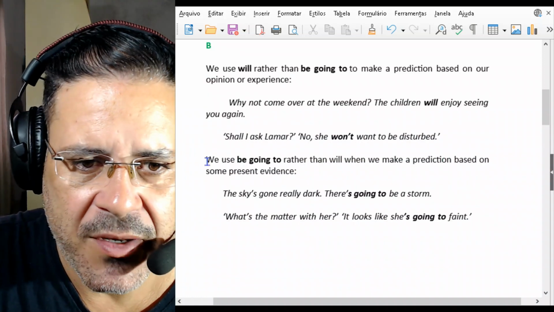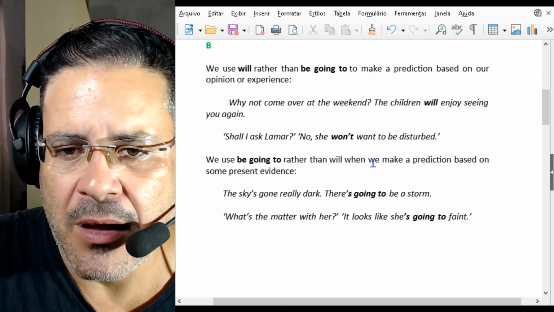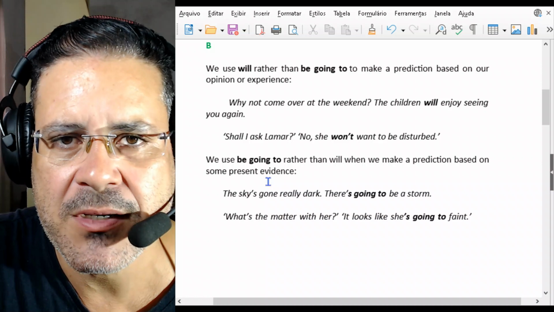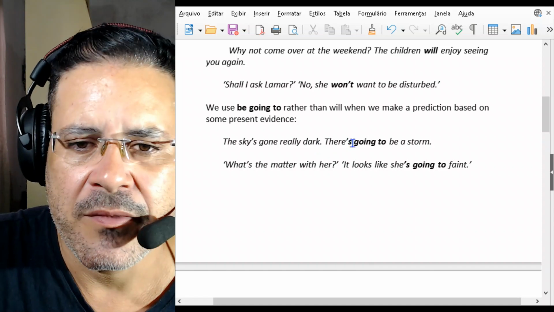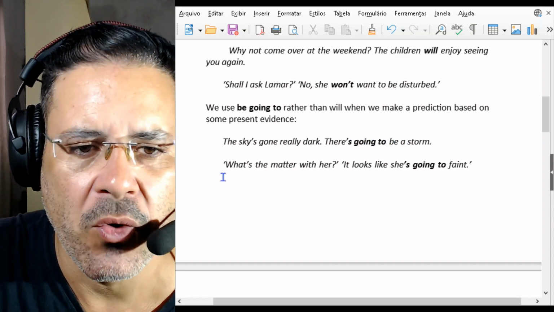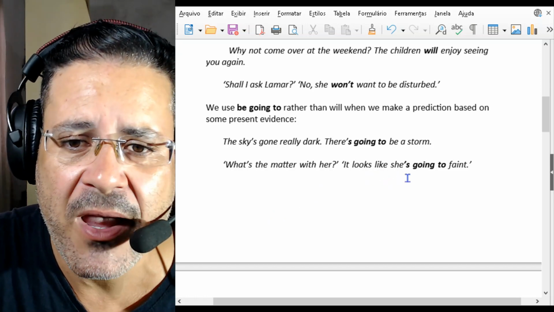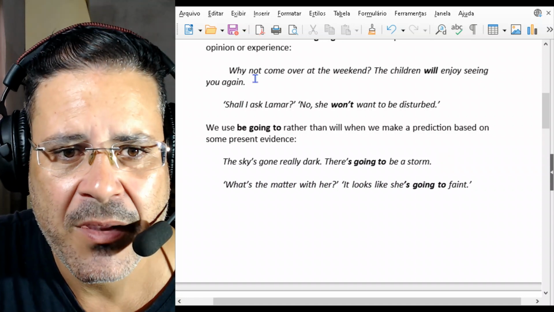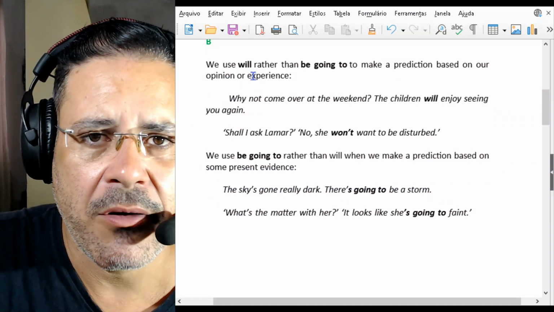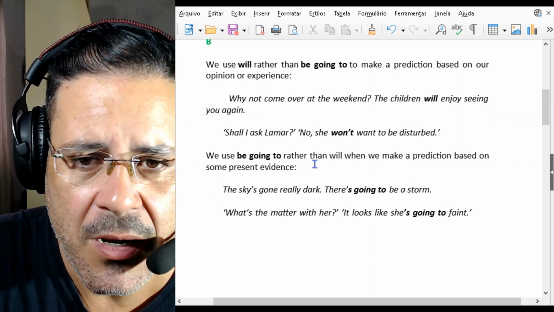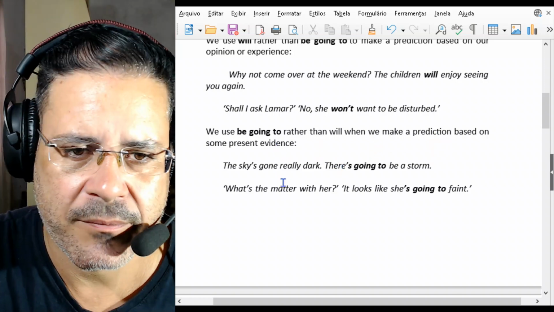Notice the difference. Here we use be going to rather than will when we make a prediction based on some present evidence. For example, the sky has gone really dark. There's going to be a storm. Or, what's the matter with her? It looks like she's going to faint. So notice the difference. In the previous example, we're based on our opinion or our experience, and in the second case we're based on some present evidence, like the weather.